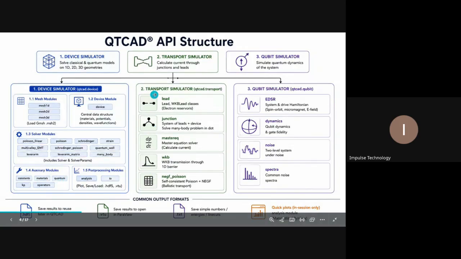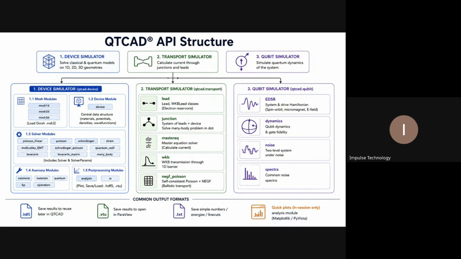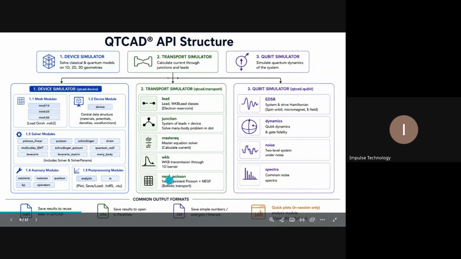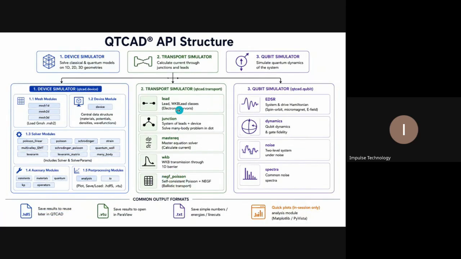And if you come to the transport simulator, you can find transport properties like IV curve, charge stability diagram, master equation solver, and you can do it for the NEGF Poisson equation also. It supports NEGF also. And you can do it for the WKB lead classes also.